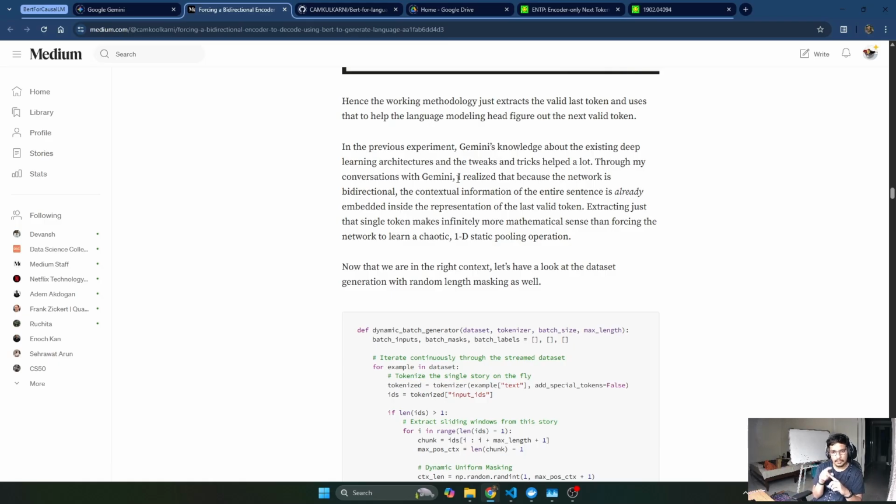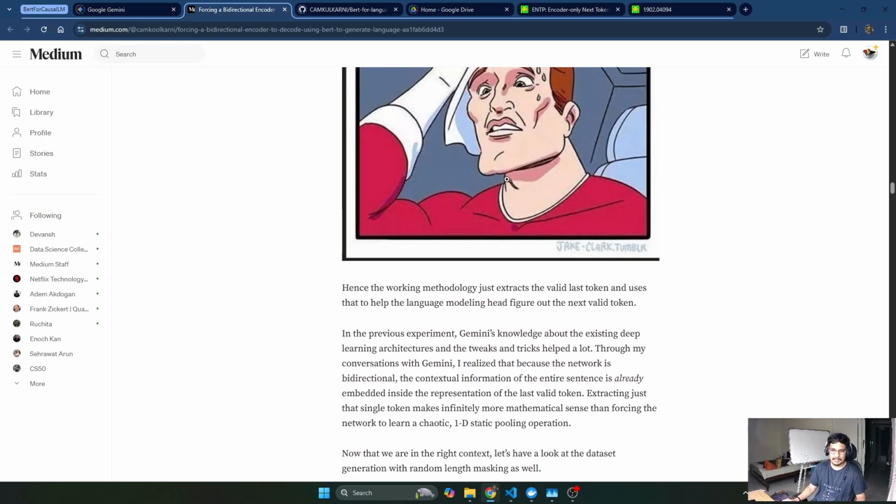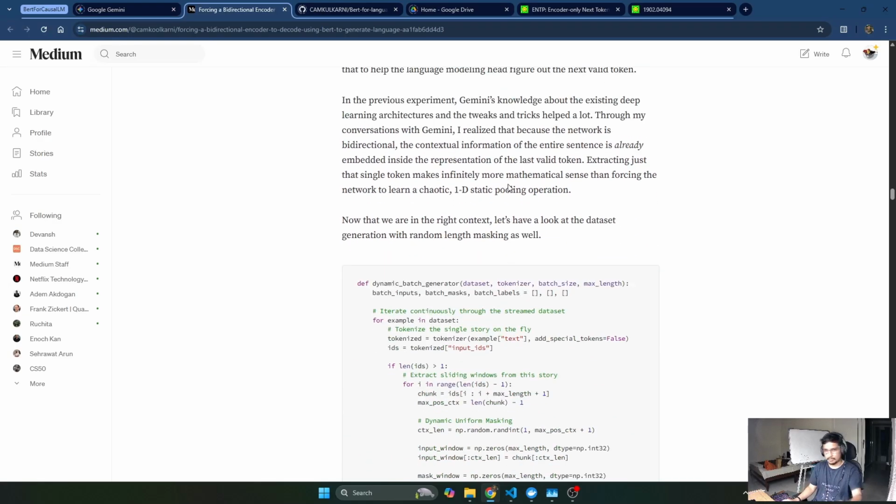So the first token can look at the second, third, fourth, all the way, then the second can look at the first again, and all the way. So by the time it comes to the last layer, each and every token has the context of each and every other token that can be used to predict the next token. But since we want to predict the very next token, the last token makes more sense from an intuition perspective, and also from the ease of coding perspective, right? So you just extract the last token and you pass it on to the language modeling head.